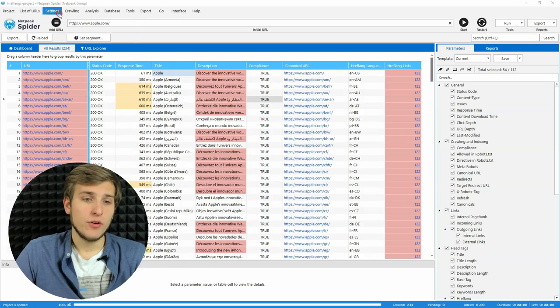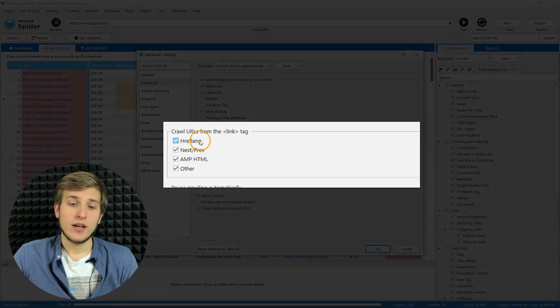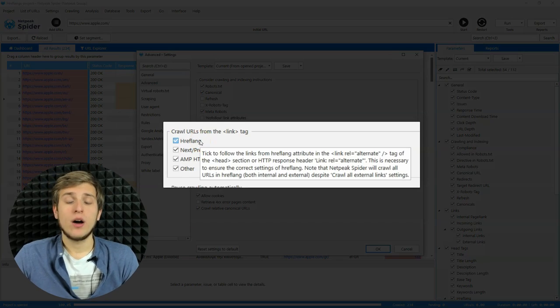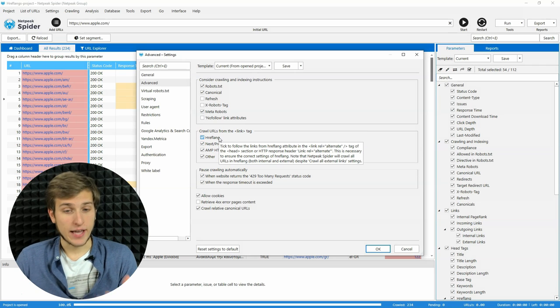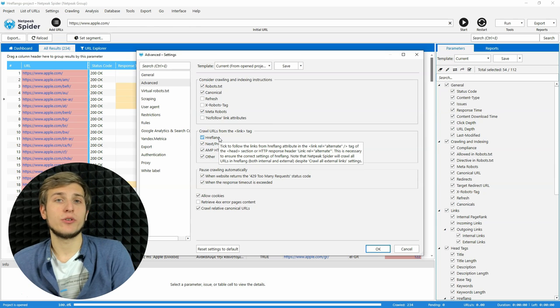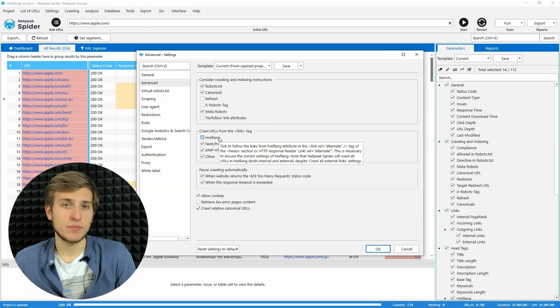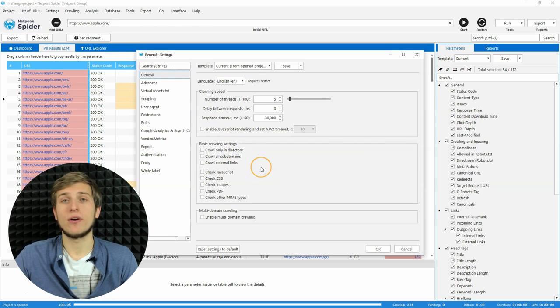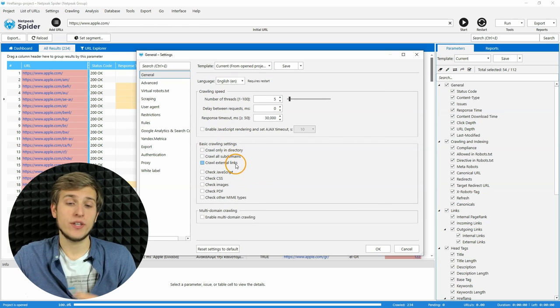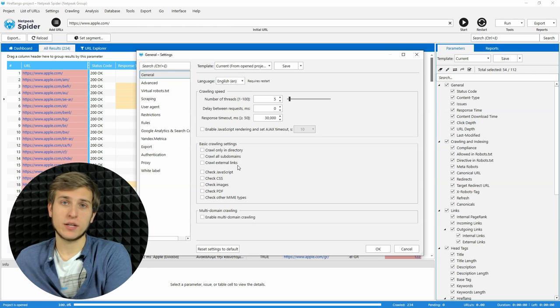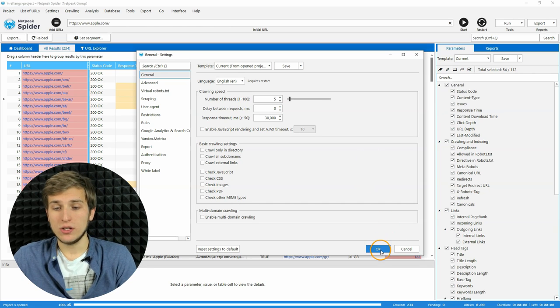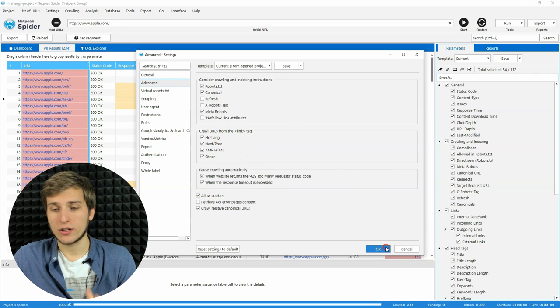To turn it on, go to the Settings, Advanced tab, and tick the Hreflang checkbox. When you tick it on, we will crawl all the links from Hreflang tags and include them in the main table, even if they point to an external website or some kind of subdomain. Even if you turned off these options on the general tab of the settings, the option in the advanced tab will still be the major one and will make Netpeak Spider crawl these links. So we turn it on, click OK.